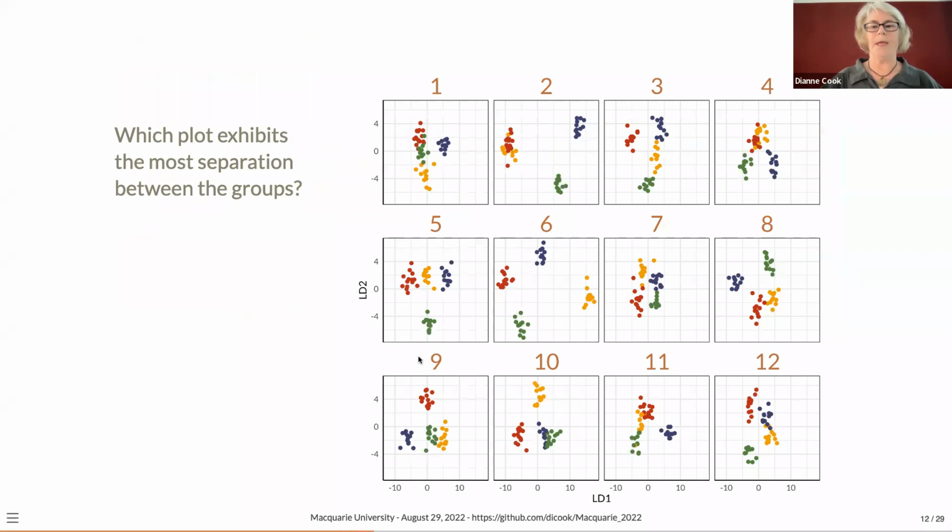So let's look at this one then, right? So now I've got a set of 12 plots. Which plot exhibits the most separation between the groups? So it's a real question now.